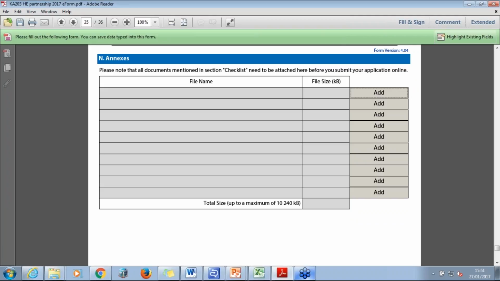The Declaration of Honour. So you'll need the Declaration of Honour signed by the lead applicant legal representative. You'll need a partner mandate for each of the partners listed in the application form. That includes the lead applicant and partner organisations. And also you'll need a timetable of activities giving a rough outline of how you plan the events to actually take place within the project.